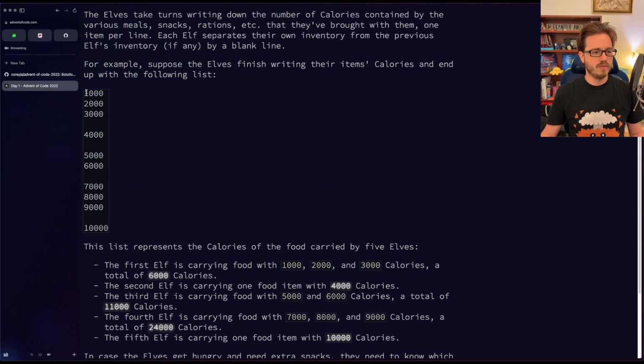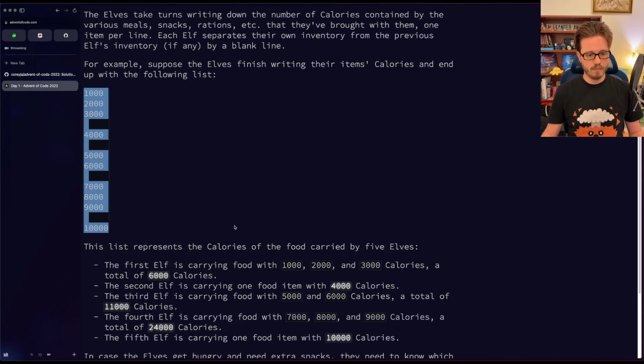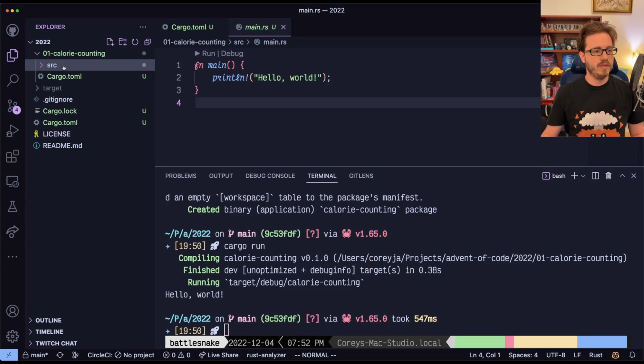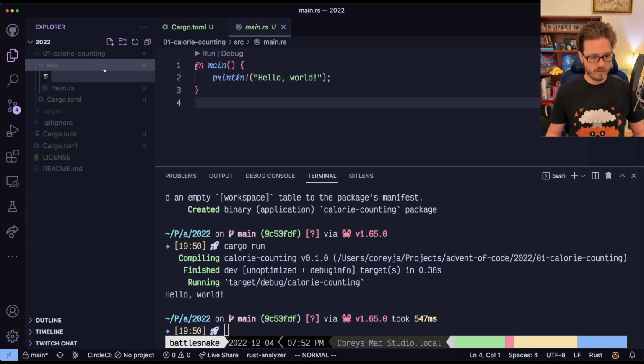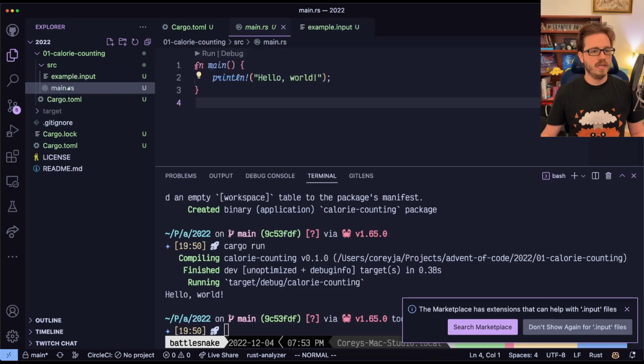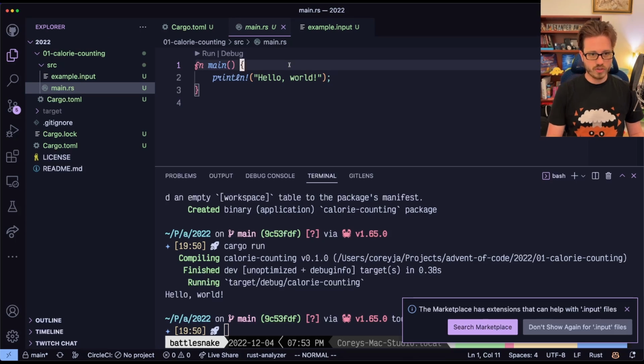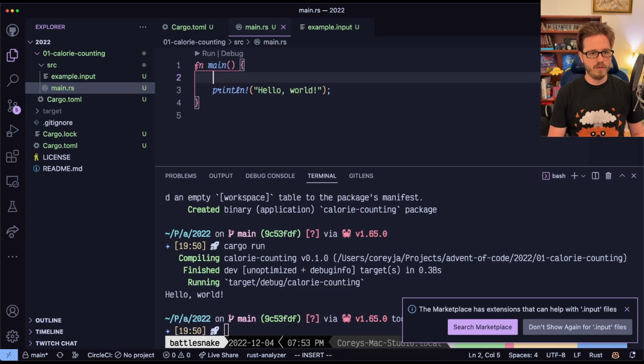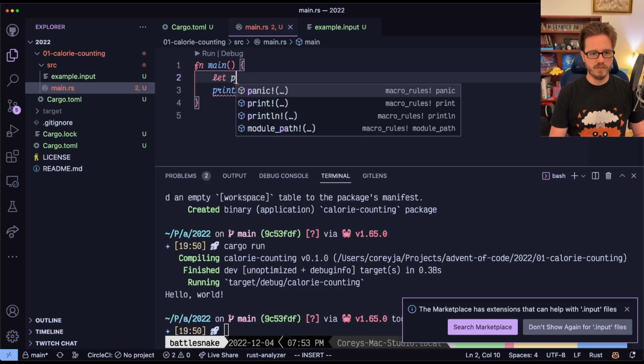Okay. So now we read all that, and the first thing I'm going to do is take the example input, and we're going to put that in a file here. We're going to call that example.input. Okay, and now we're going to start using that in here. And I think what we're going to want to do is create a let for the puzzle input.